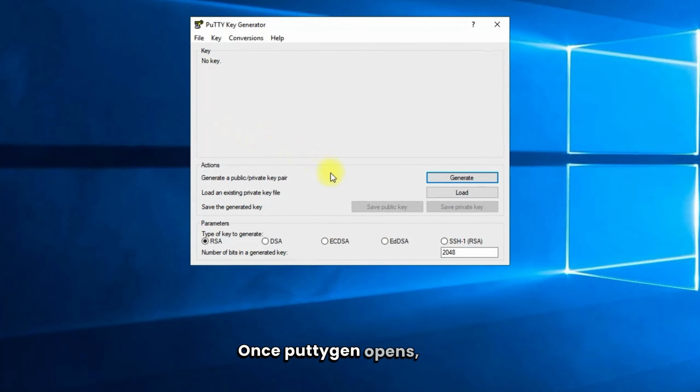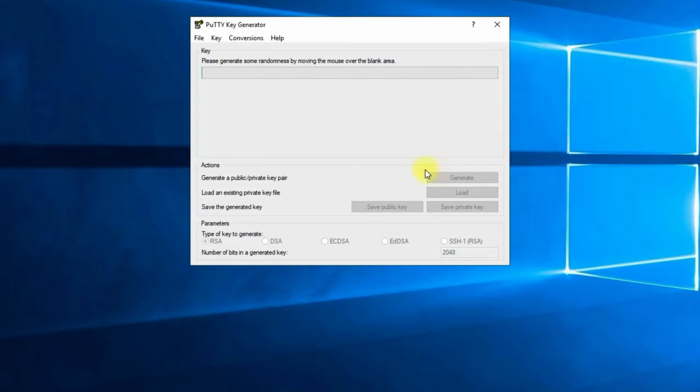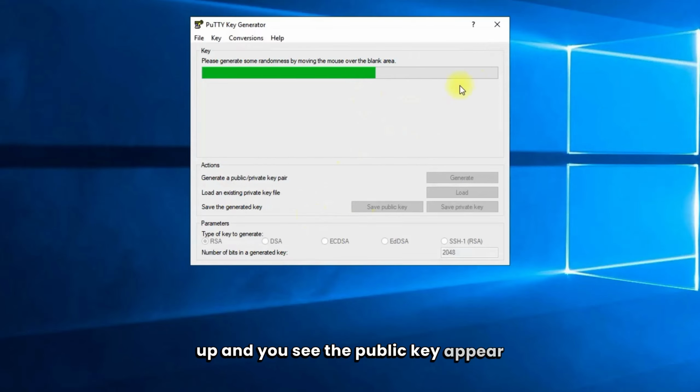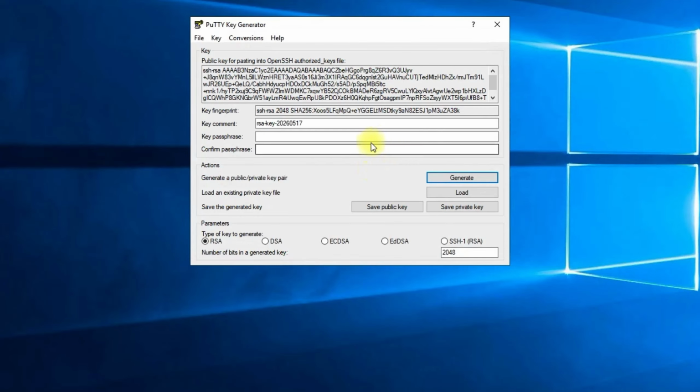Once PuTTYgen opens, click on the Generate button. Now move your mouse inside or around the PuTTYgen window. This helps PuTTYgen create a more random and secure key. Keep moving your mouse until the progress bar fills up and you see the public key appear in the box at the top. As you can see, the public key is now visible on my screen.